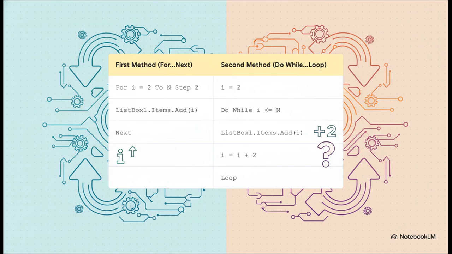Now look to the right. The do-while loop kind of separates things out. First, it creates the counter outside the loop. Then the loop itself only checks the condition. Here's the critical part. You are responsible for manually increasing that counter inside the loop. See that line I equals I plus 2? If you forget to put that in, you've just made an infinite loop because I will always be 2 and the condition will always be true. So this loop gives you a bit more flexibility, but also a bit more responsibility.